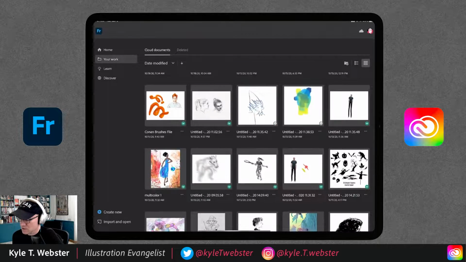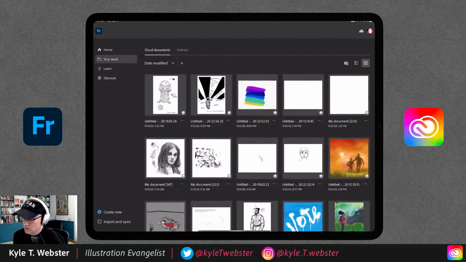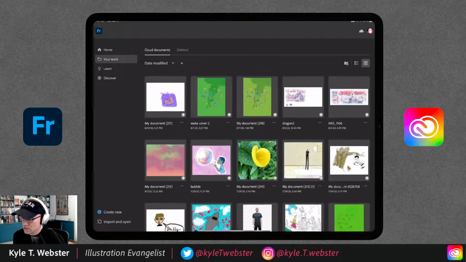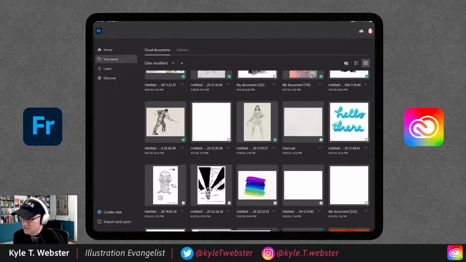I just have too many illustrations. That's the problem. Oh gosh. Well, it's here somewhere. Maybe I zoomed past it and I didn't see it.